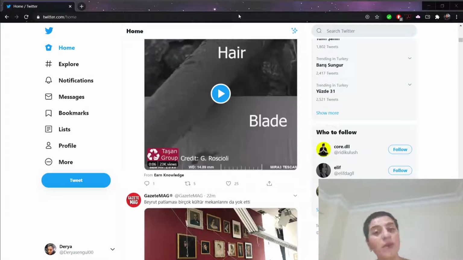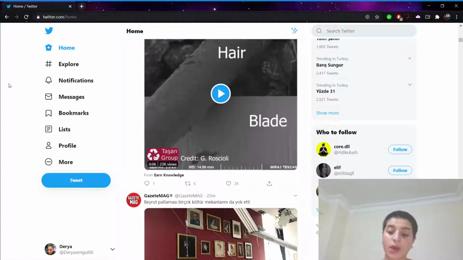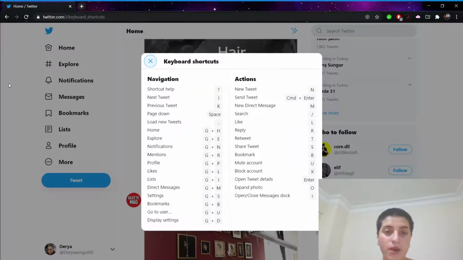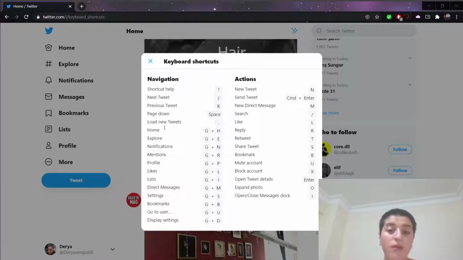Not many people realize that web apps can have keyboard shortcuts too, including Facebook and Twitter. And learning Twitter's keyboard shortcuts isn't hard. There's a quick way you can learn them. What we're gonna do is press shift and question mark, and all of the shortcuts are just showing right here. It's very easy.